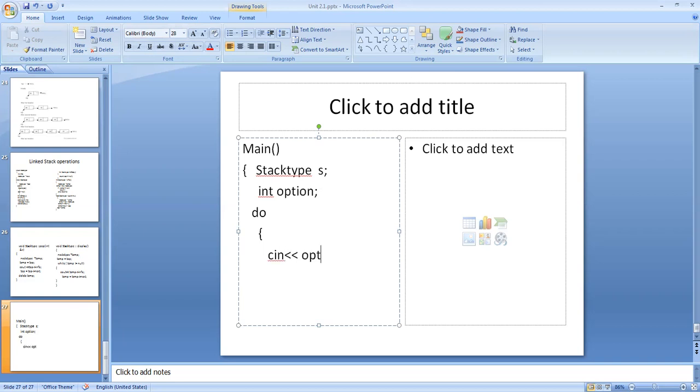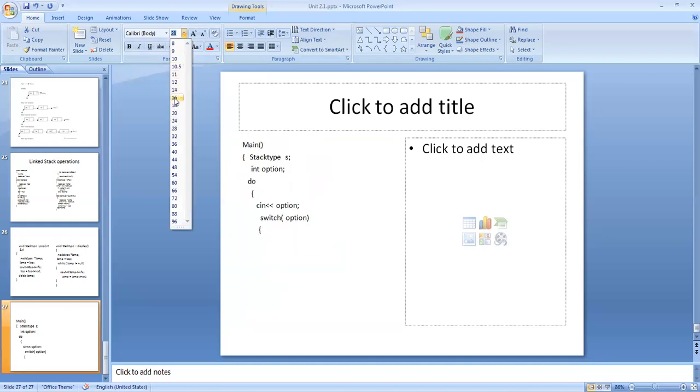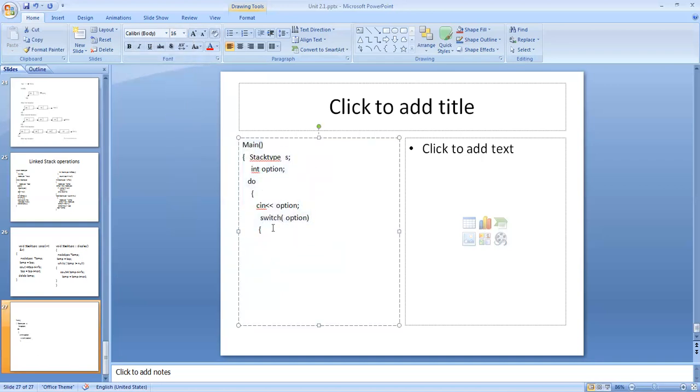Option. I get the value for option. What value it is to be, then I want to check whether my stack is empty or not. Then I put that in a switch condition. Switch option.